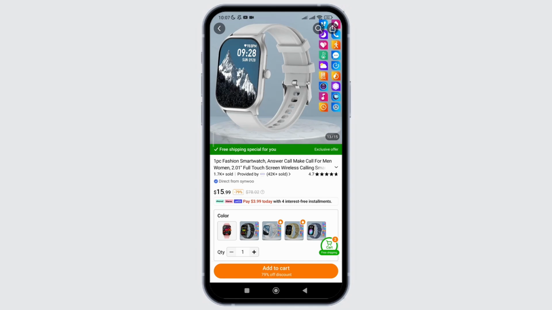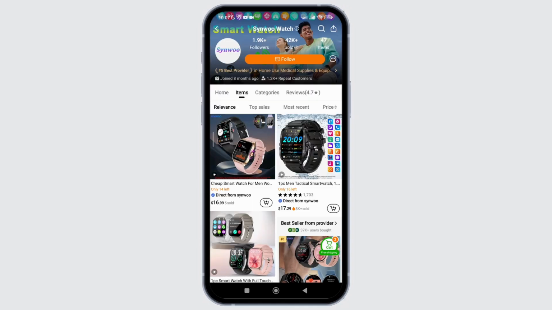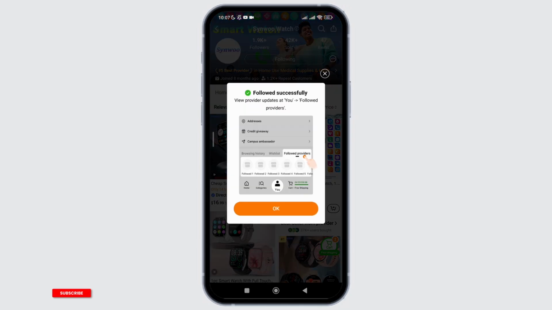Then, below the item detail, you will see the option of shop. Simply click on the shop's name and then you will be directed to the home page. Simply click on follow option.